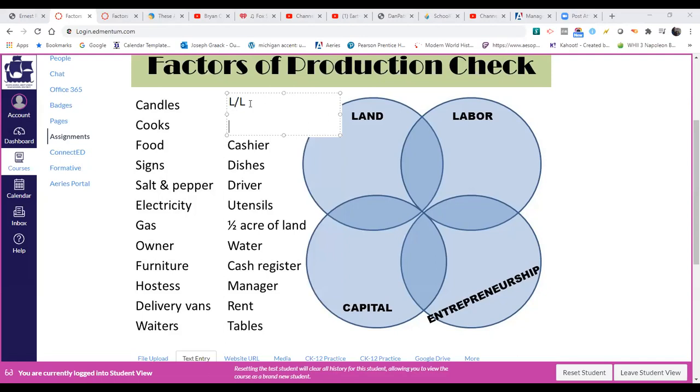What about cooks? Labor and capital. Labor and capital. Well, you guys aren't fooling around. What about food? Land and labor. Land, labor. Yes. Could food also be capital? Yes. Yes, good. Yeah, you guys are on it.